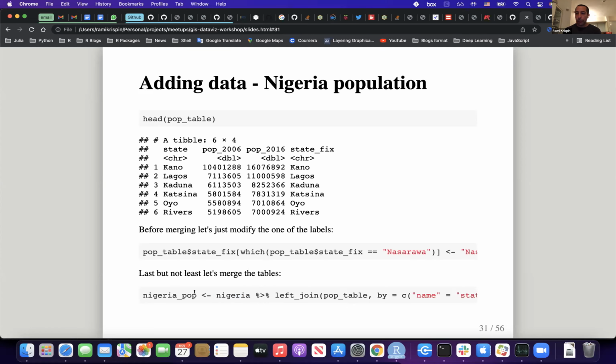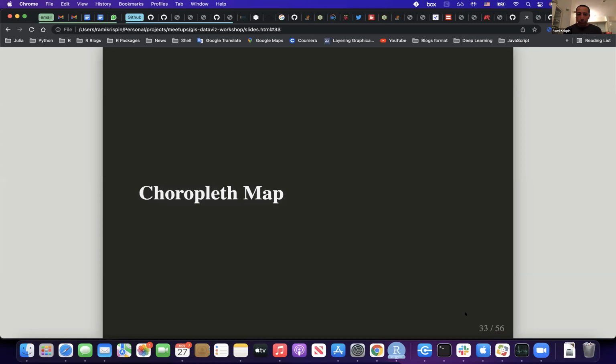plot where you can see which are the most populous states. You have Lagos, which is the second one, but then Kano, I hope I pronounced it correctly, is the main one, and you see the difference is very clear. So maybe I will pause here and see if there are any questions before we move to choropleth maps.